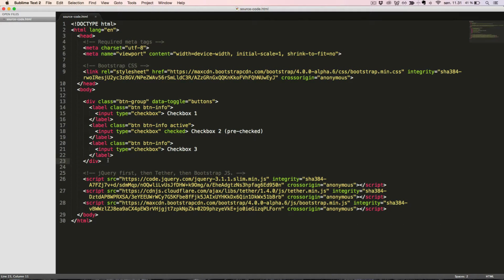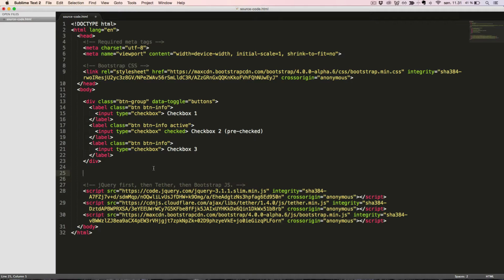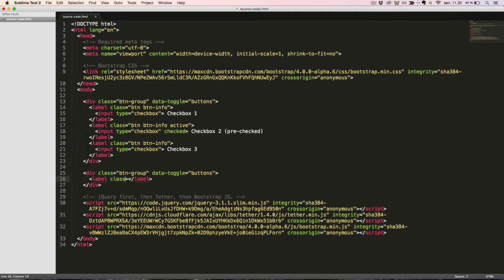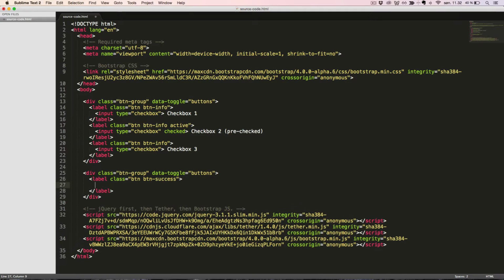We can do something similar for radio buttons. First we create the same parent element with the class btn group and a data toggle attribute with the value buttons. Inside we create the label tag and we give it the classes btn and btn success. Now we just need to create the input tag with the type radio, the name attribute with the value options, and a unique ID. We also add the label text right after the input element.